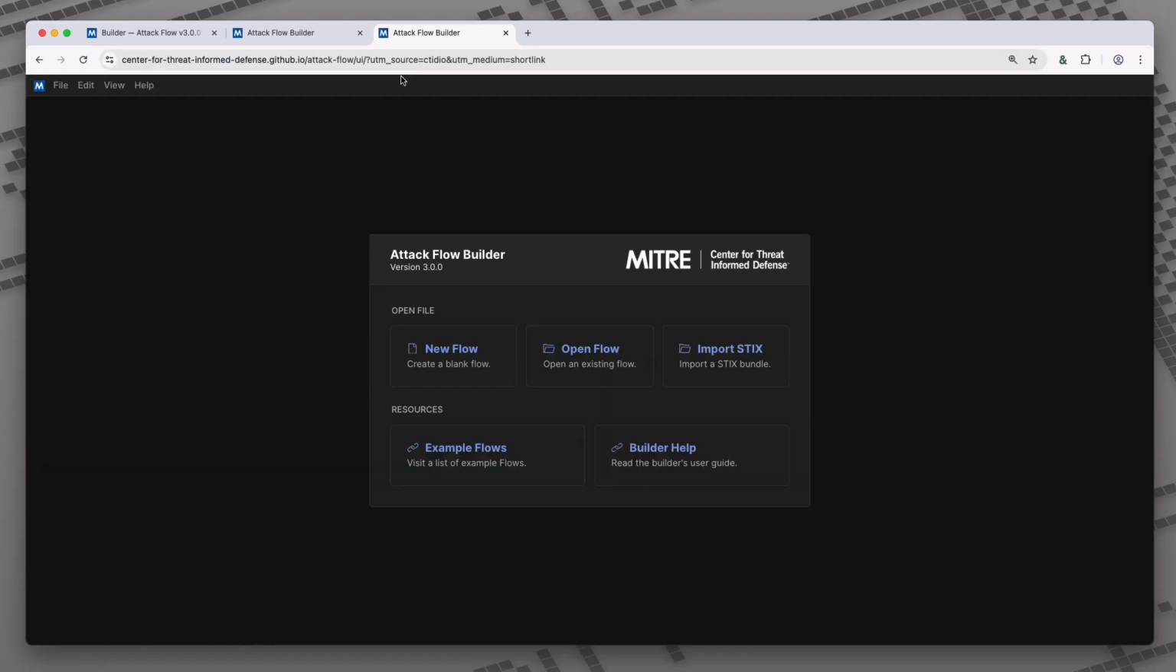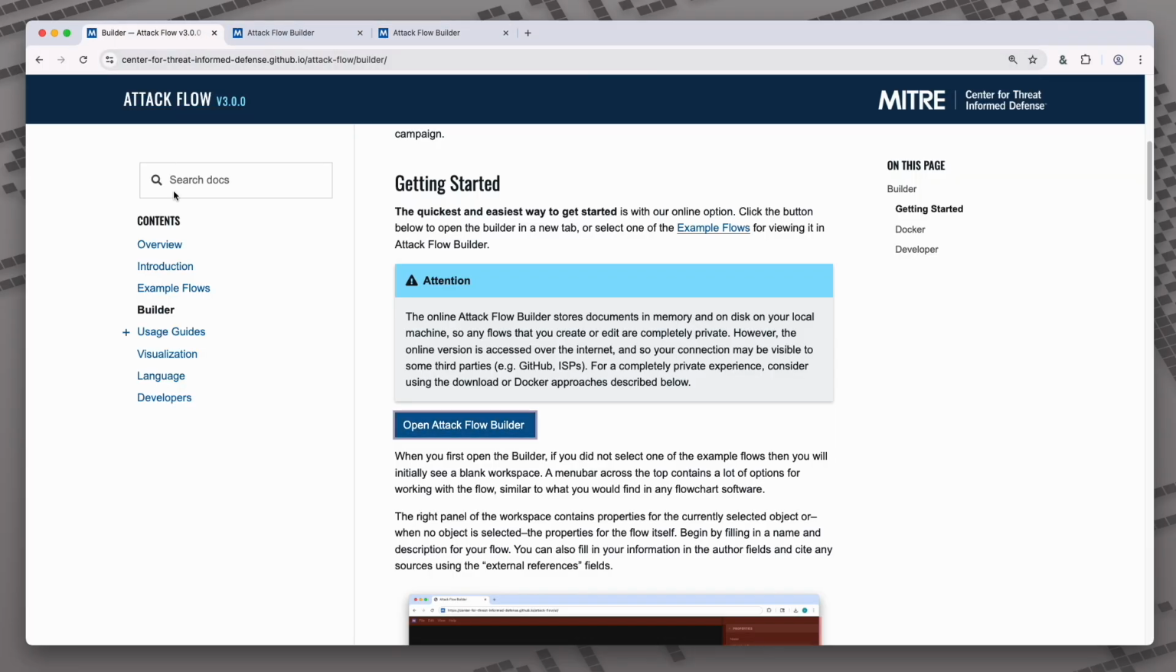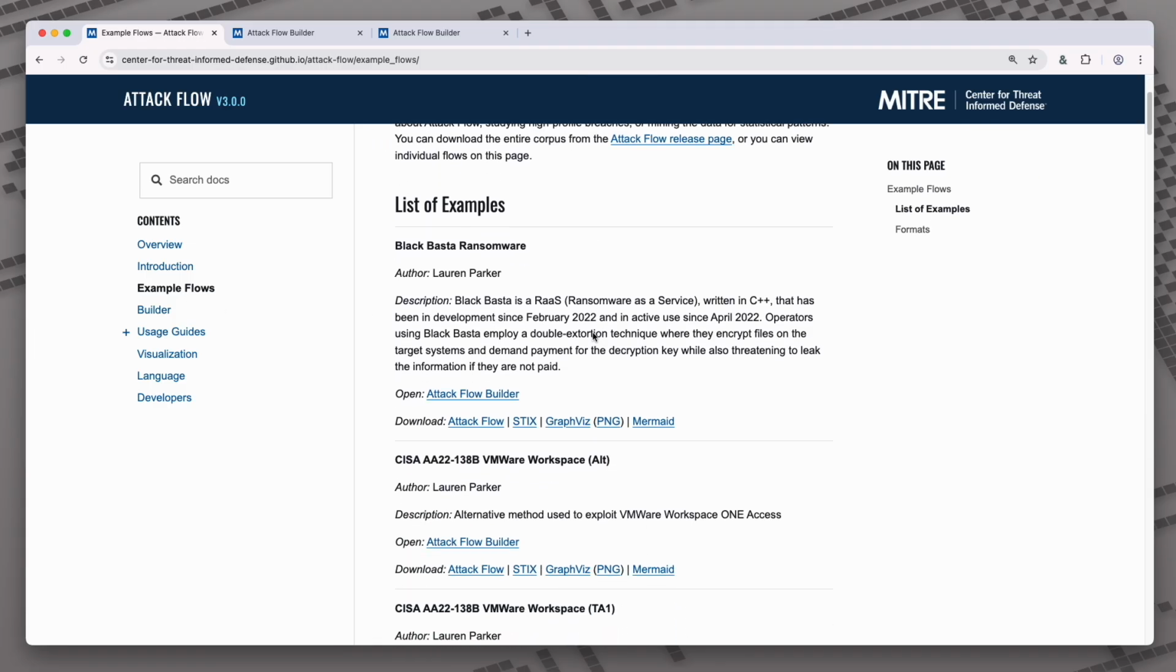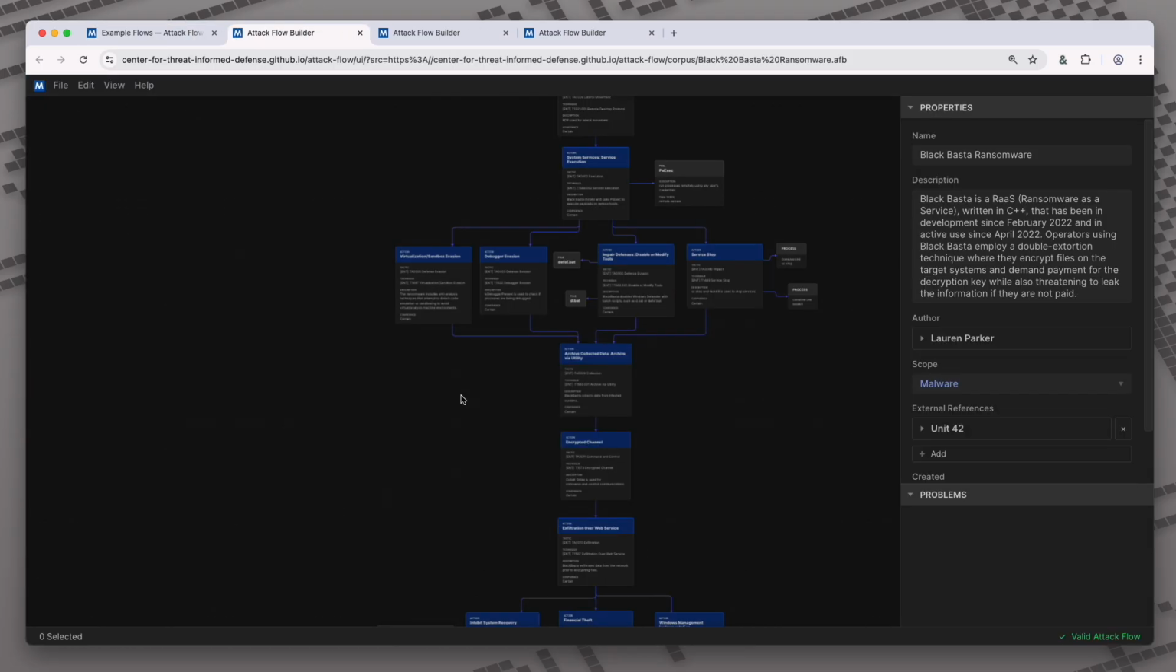Now in practice, a lot of times you're going to want to be able to start with an existing flow. And if you want to do that from our website, you can go to the example flows page, pick out one of the flows that you're interested in, for example, the Black Basta ransomware, and then click the Open Attack Flow Builder link, and it will take you straight there.